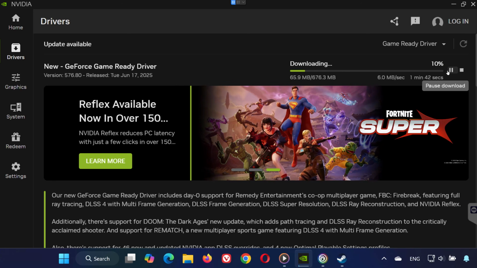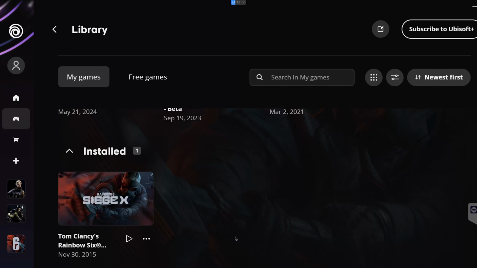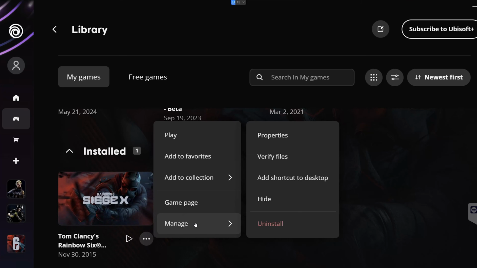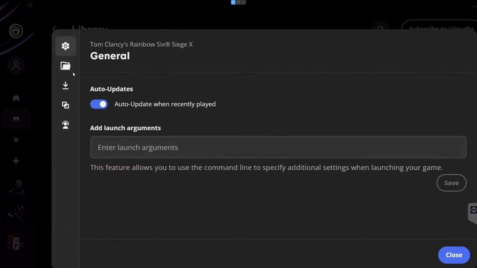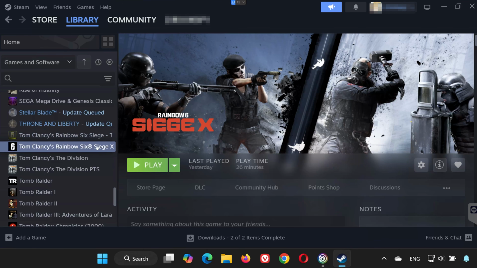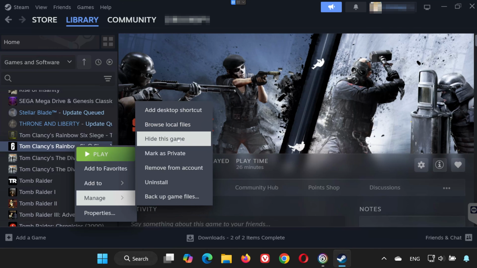Step 2. Reinstall BattlEye anti-cheat. Now let's make sure BattlEye is working properly. On Ubisoft, go to your library. Click on the three dots under Siege X. Click Manage. Open Properties. Click Installation. Click on Open Folder. On Steam, right-click Siege X in your library. Select Manage. Click on Browse Local Files.